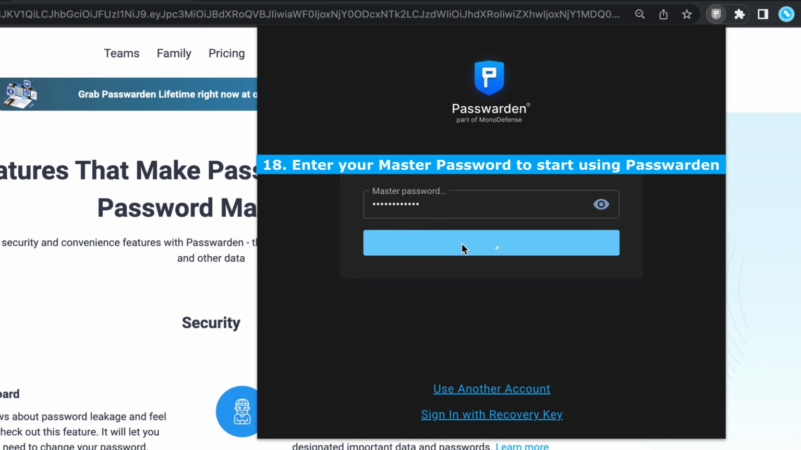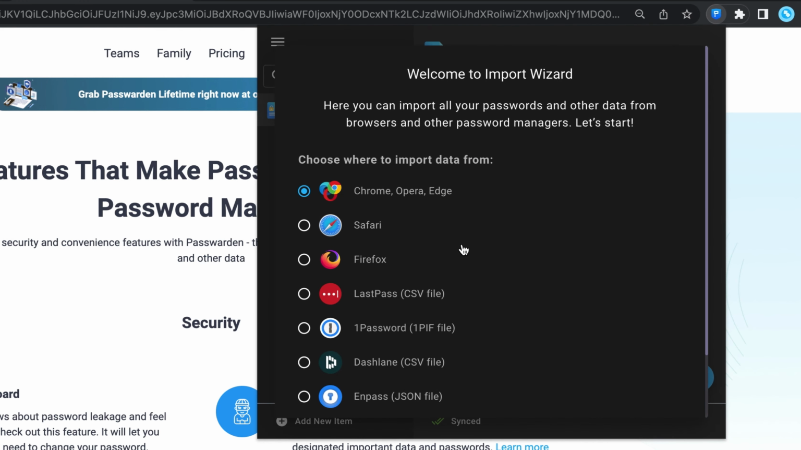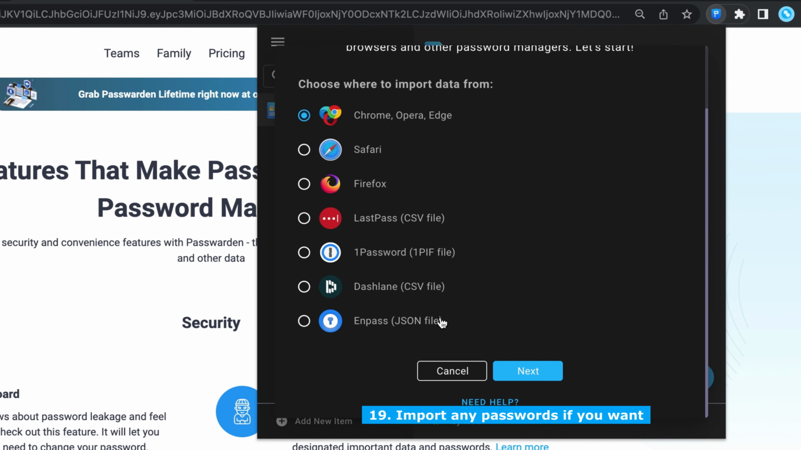Enter your master password. Import any passwords you want, and get started with a new password management experience.